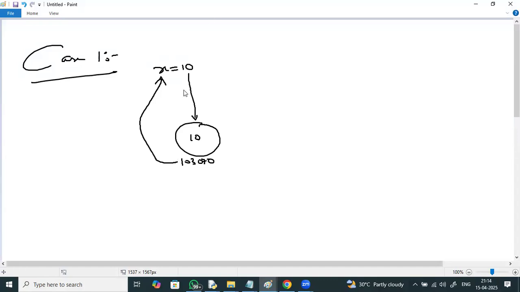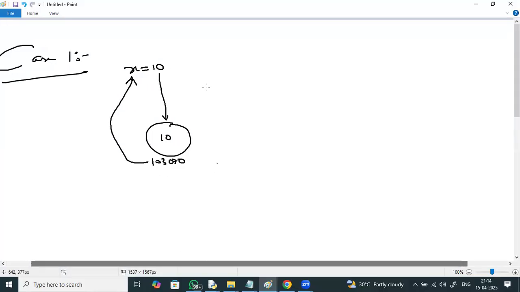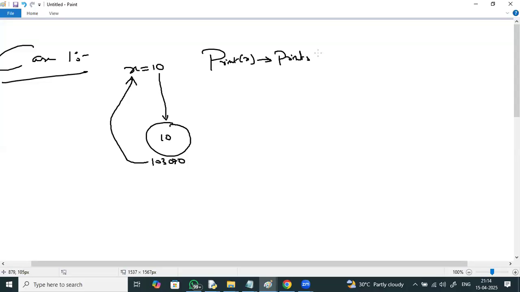What is x storing? Don't say x is storing 10. x stores this address. So 3 things you need to understand here. Whenever you say print x, it prints the content at that address. What is that? 10.